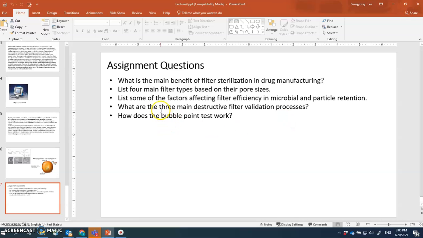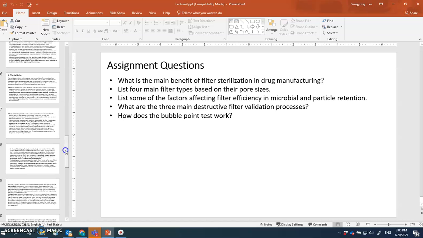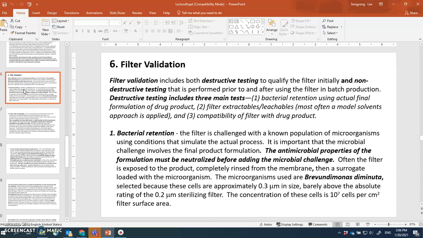And what are the 3 main destructive filter validation processes? Okay, destructive testing. What are those again? Let's see. Bacterial retention testing was one of them, right? And then extractable and leachable testing. Retention and filter extractable and leachable testing, and then finally the compatibility testing between the filter and your API.